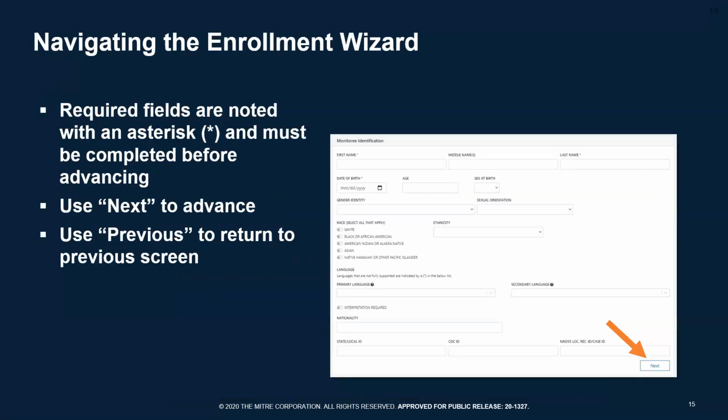Now here is a view of that enrollment process I just talked about. After clicking the Enroll New Monitoree button, this screen here shows the first page of that enrollment wizard. It is important to note that required fields within each enrollment screen are marked with an asterisk. As you can see from this screenshot, the first name, last name, and date of birth fields are required, and the enrollment wizard will not allow you to proceed to the next page until all required information is filled in.